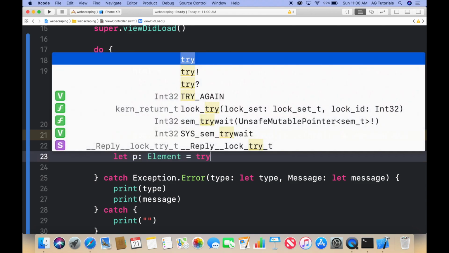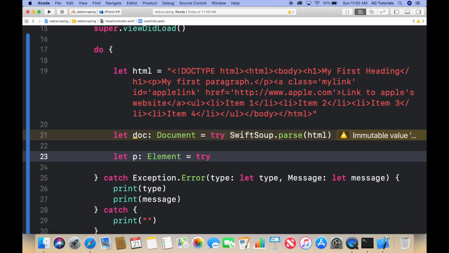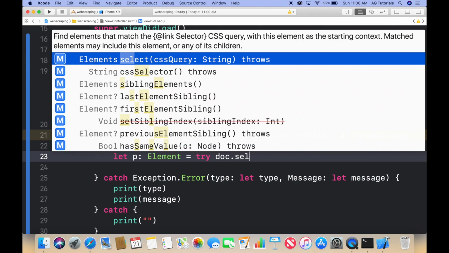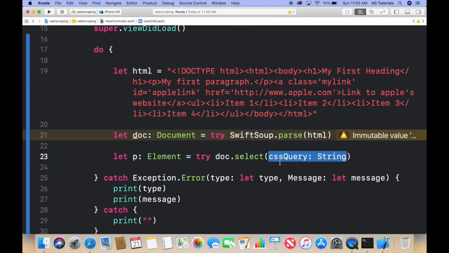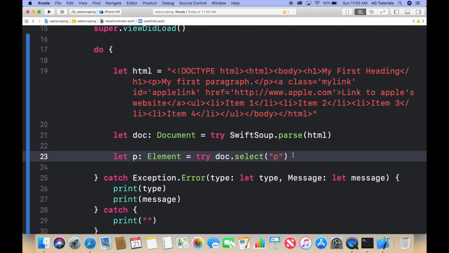And we can use another try, so we can set it equal to try doc, which is our document, and then .select. Now we can put in the tag that we want to select. We want to select the P tag, so we can put quotes and then p, and that should select the P tag. And then we want to get the first one in the document. Of course, there is only one, but if you have multiple, we only want the first one, so we can type in .first, like that.